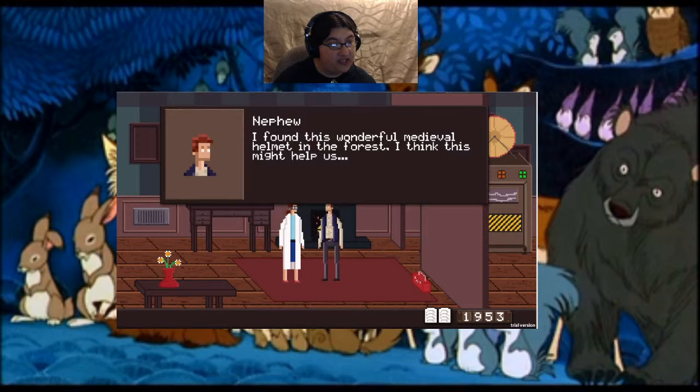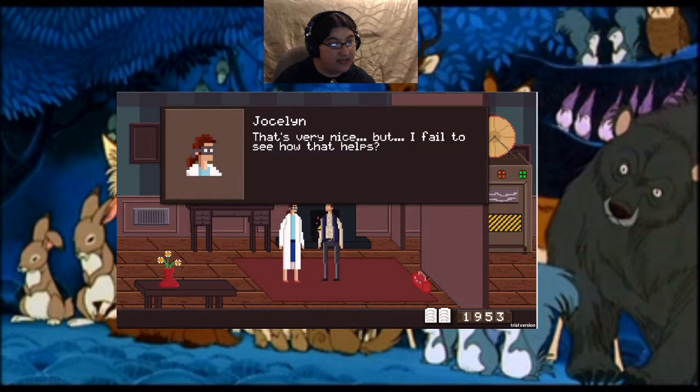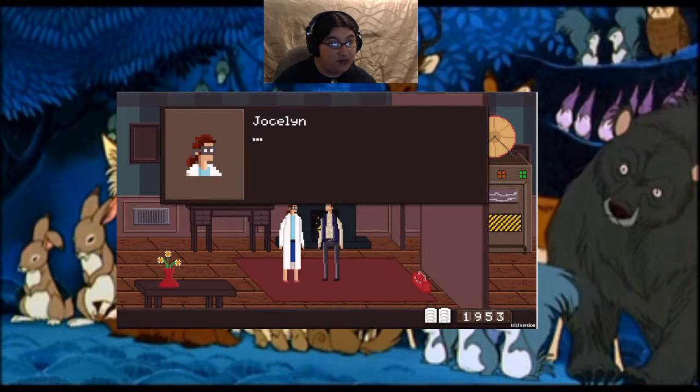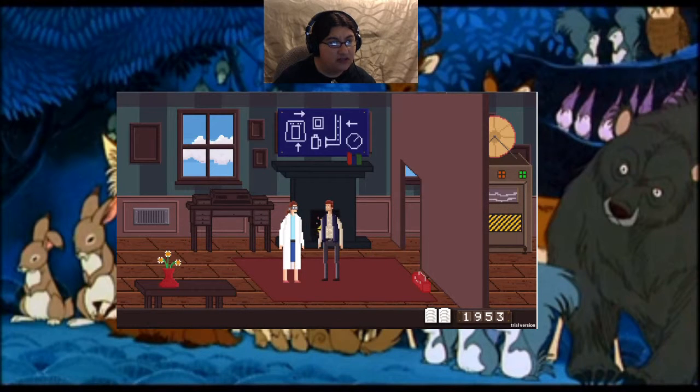I found this wonderful medieval helmet in the forest. I think this might help us. That's very nice, but I fail to see how that helps. Just listen to me carefully. Make sure you're wearing this on the date of your murder in 1954. It's very important. Okay, I guess I'll give it a bit of a clean first.